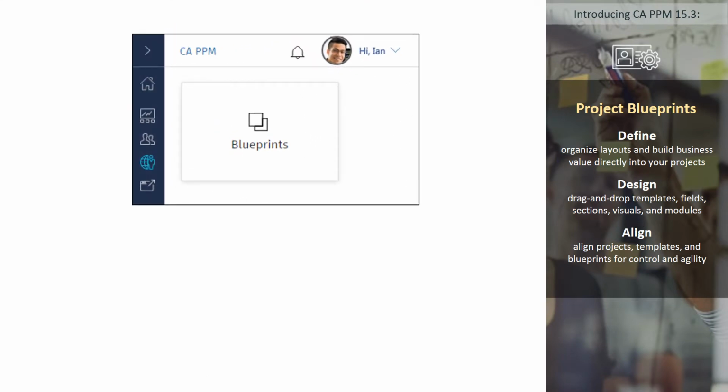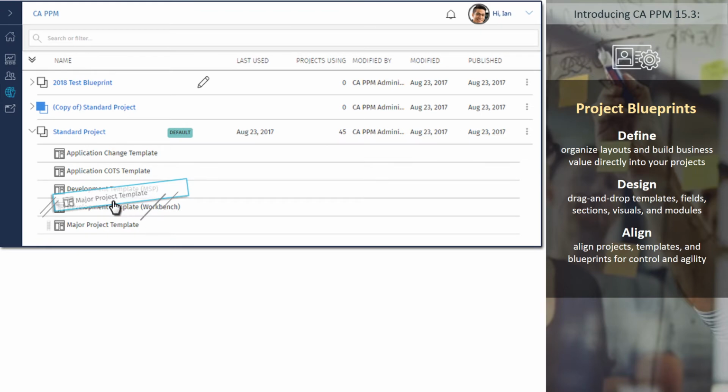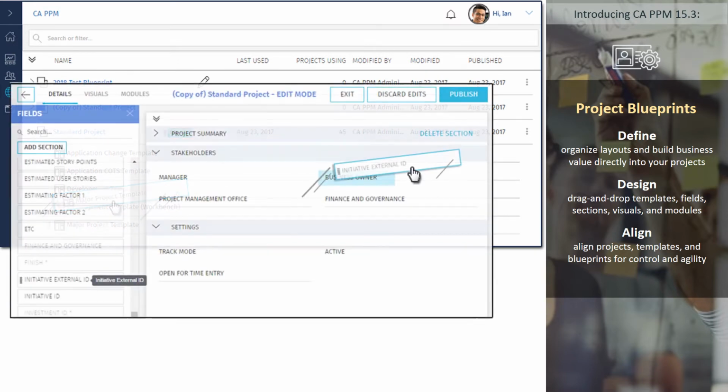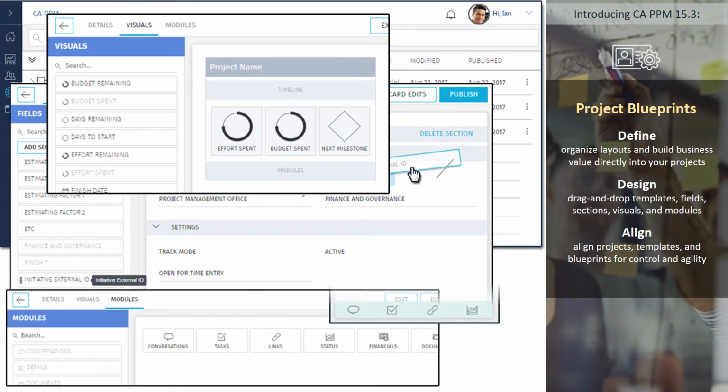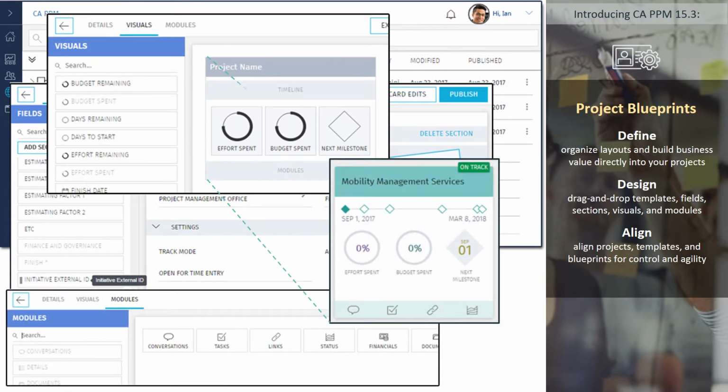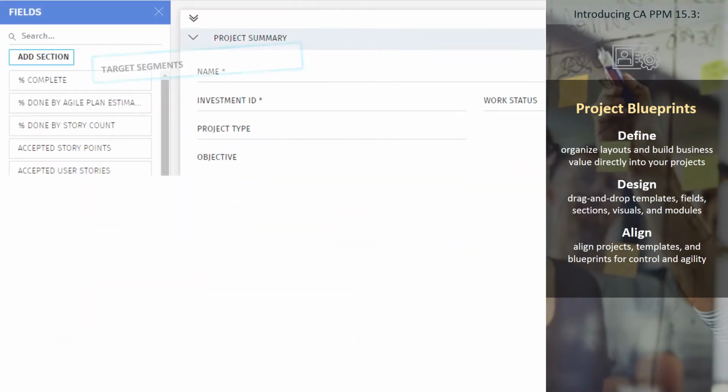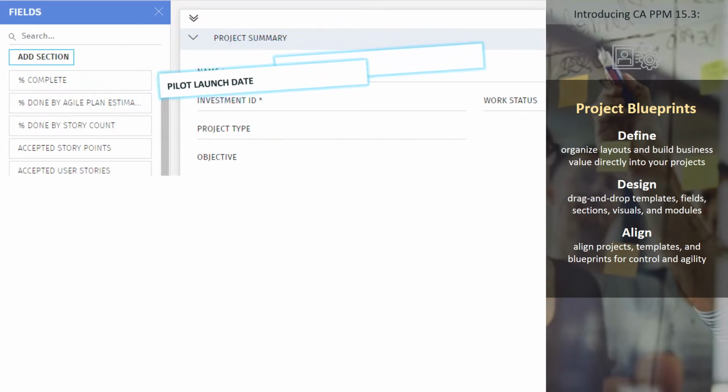Project blueprints. Accelerate the implementation of new projects with predefined blueprints, or define your own blueprints with project details you can arrange as templates. Create a marketing project blueprint in seconds based on a copy of the standard blueprint. Define the sections, fields, visuals, and modules in that blueprint and apply its structure to future projects. For example, customize the new marketing project with target segments and pilot launch date fields.